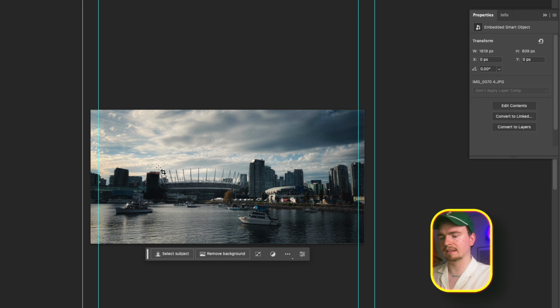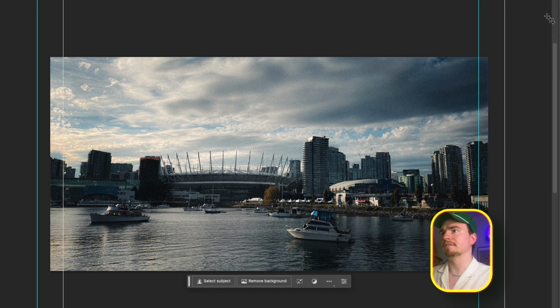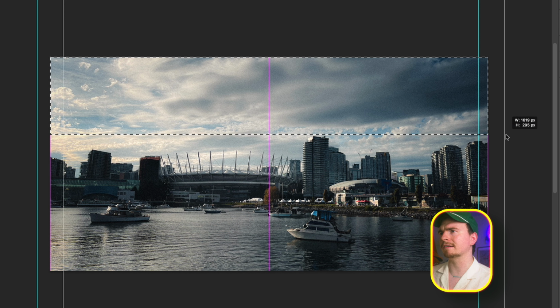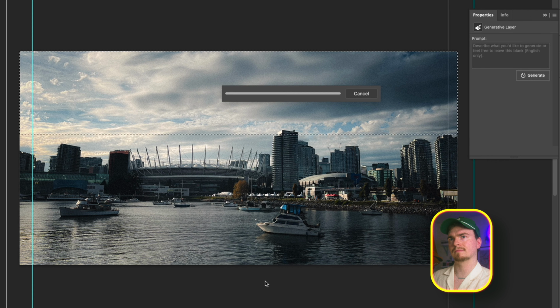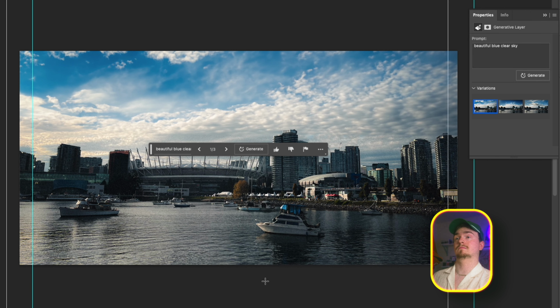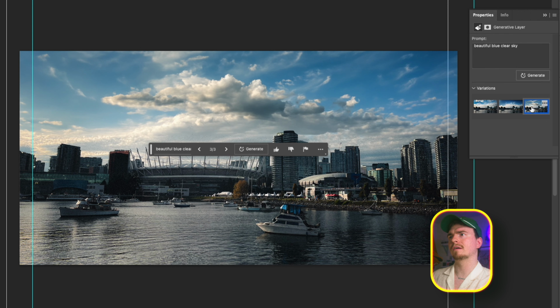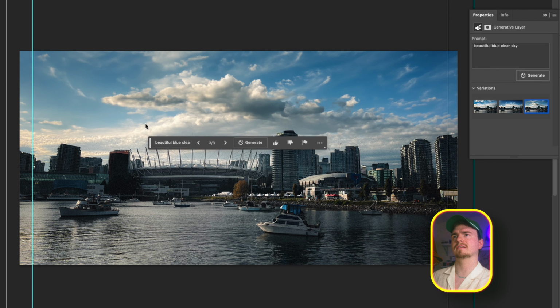I have this nice landscape shot of Vancouver that I took, but I want to make the clouds nicer. It was a nice day, and I wanted to reflect that. So let's go generative fill, and I'm going to say beautiful blue clear sky. Let's hit generate. Okay. Oh, that's nice. Let's move that out of the way.